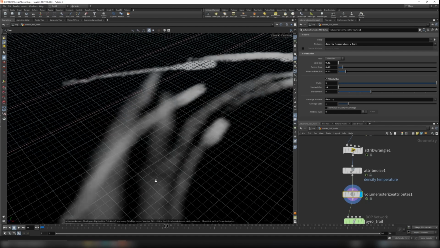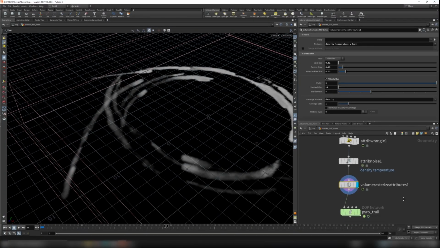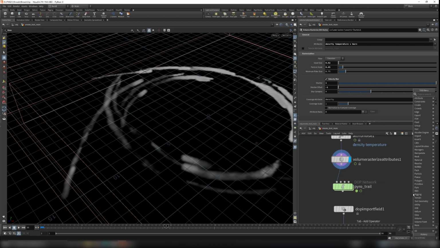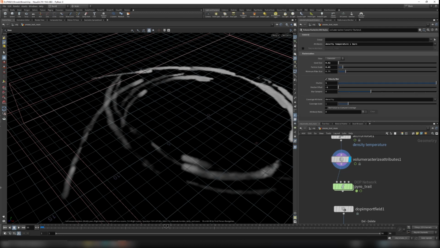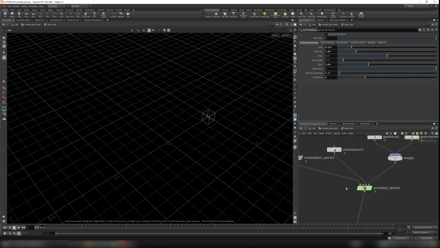Okay, so when you have these prepared, let's dive inside the DOP network. You just create a DOP network here, and we use the sparse pyro solver. I think I already covered that in the Shang-Chi tutorial. If you haven't checked that, just go check that out. So let's go to the first frame, put our view flag on the DOP network here, and dive inside.